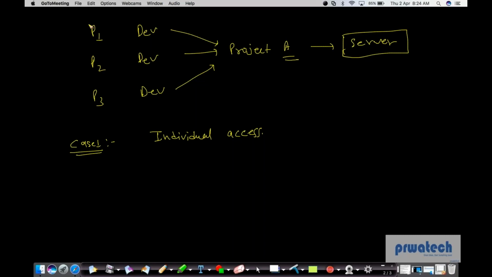Okay, this is the second person. Now obviously P2 cannot access a file which P1 has created, and if this guy is not available, he is off that day, then I cannot access that file. There is a dependency that the file can only be accessed by P1. So that's why this access is important.